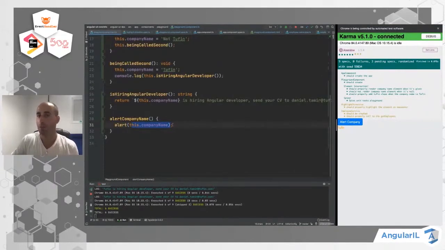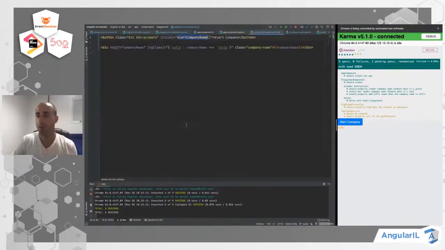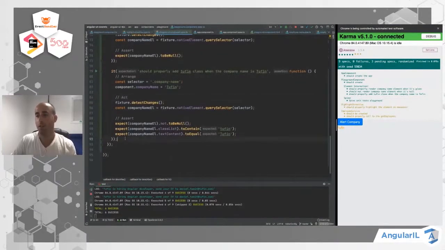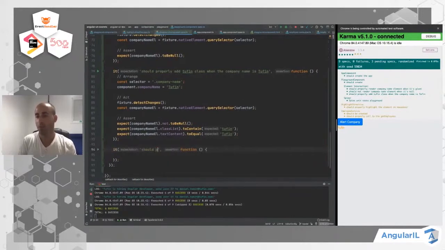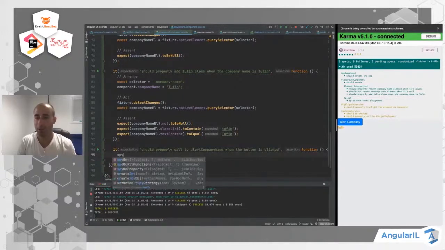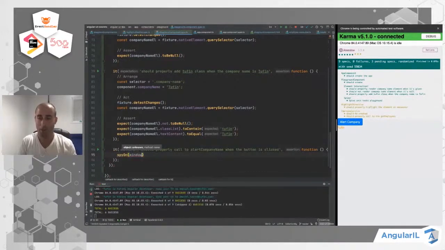Now, we learned how to do this, right? We are using spies. So let's write this test. It should properly call alert with the company name when the button is clicked. Something like that. But let's do this. So first of all, we need a spy, right? Now we are spying on the window, and we are spying on the alert method. And you probably get it, this is the arrange part.